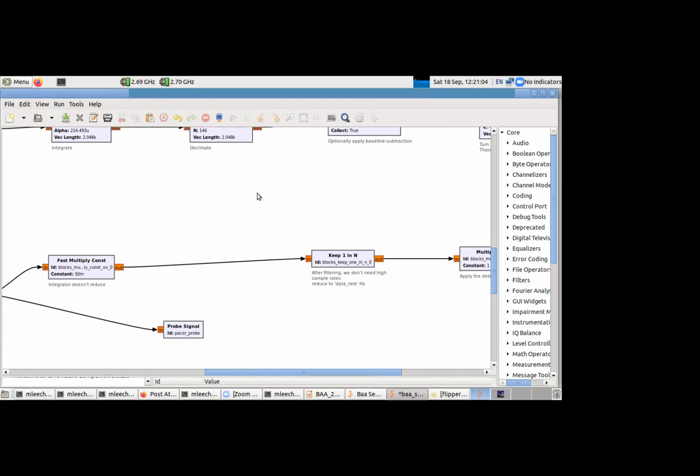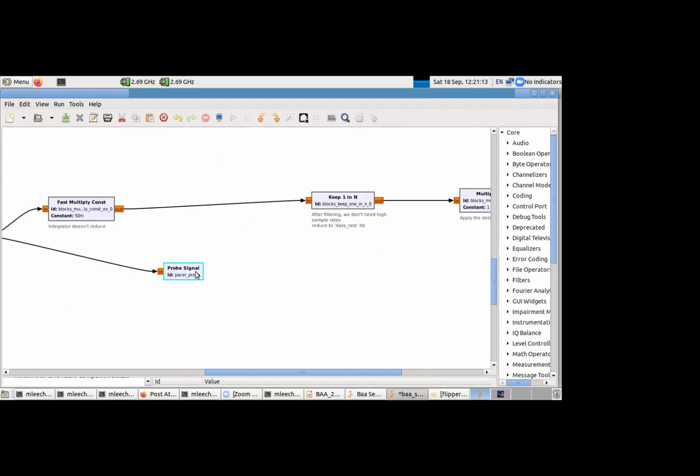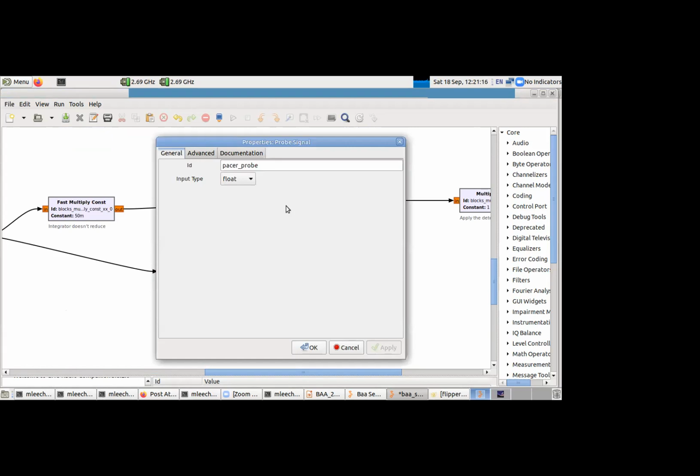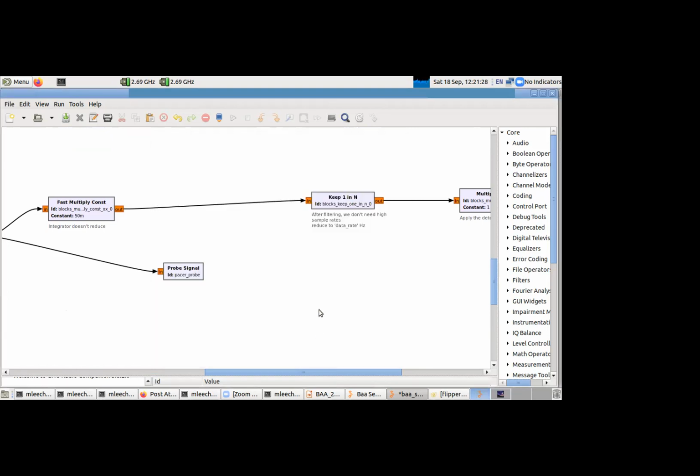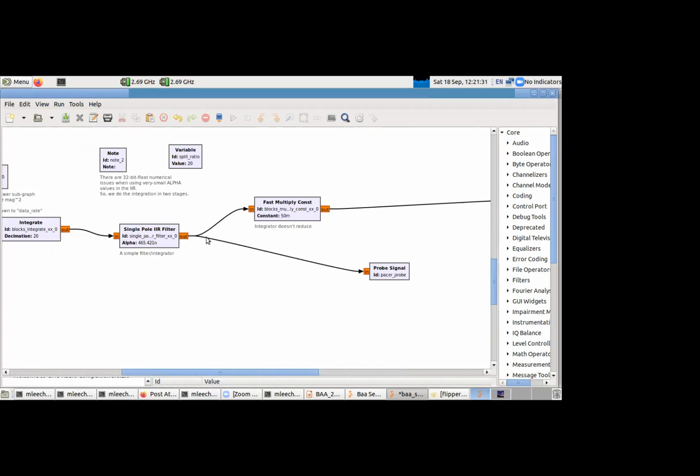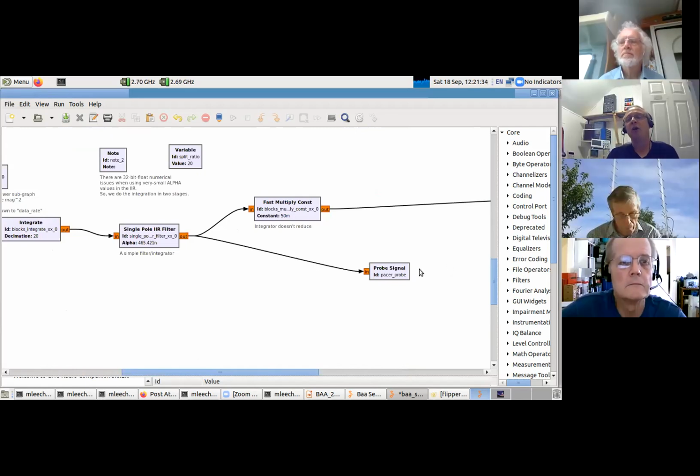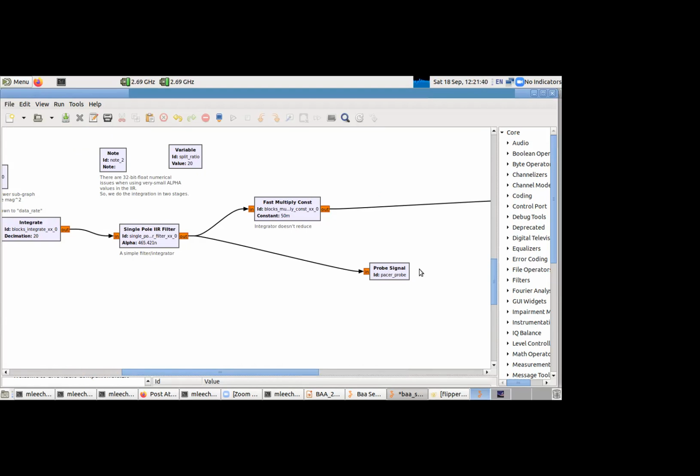99% of the time, it isn't important. You don't need to know what object name GRC assigned to your object. But in the case of objects like this, where you need to know their object name because some other thing needs to be able to call it, we need to know what its ID is. So in this case, we called it Pacer probe, and it's a floating point probe, and it is connected to the flow, but nothing comes out of it. So a probe block is a block that simply consumes samples, and every time its level method is called, it returns whatever the value is of the sample that has currently passed through it.